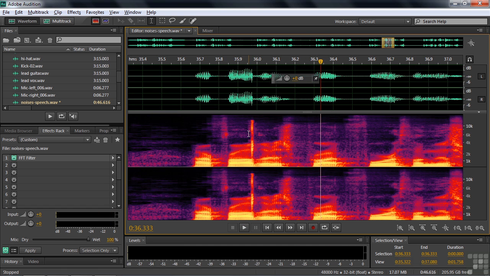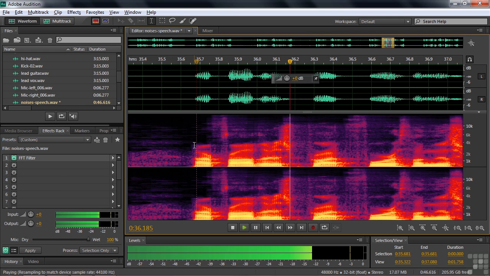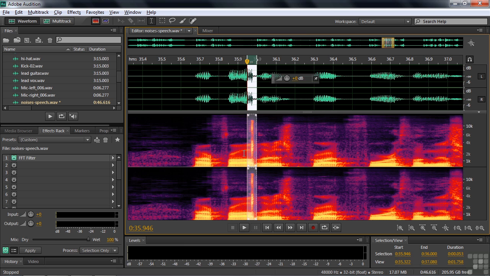Our Father is. I can get rid of that click using this wonderful thing called the Auto Heal tool. Let's go Effect, Auto Heal Selection, and that guy is gone. Our Father is. That click is gone. From there to that. Amazing.